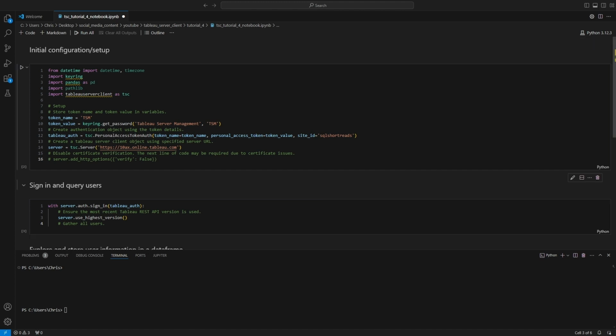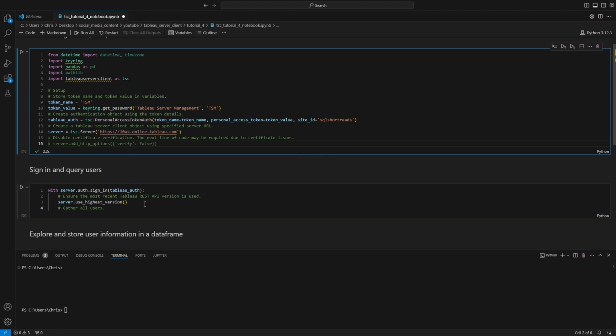To begin generating a user's report, the first thing I'm going to do is run this first block of code that's going to allow me to create a Tableau Server Client object. We're going to use that object to sign into my server. Okay, so the object's created. Let's now sign into the server.